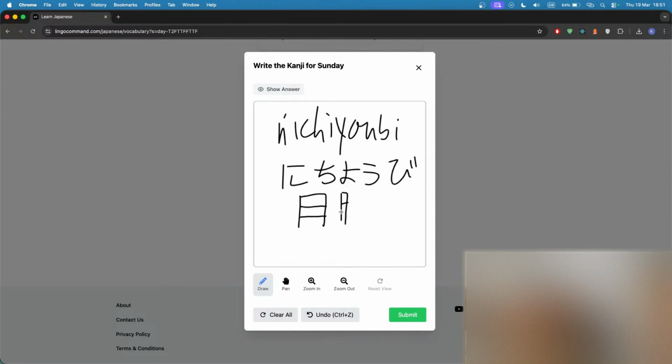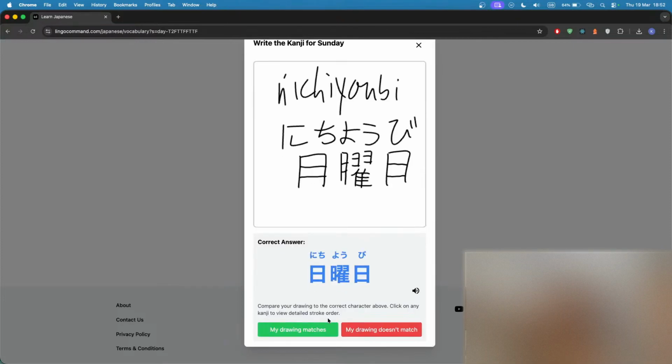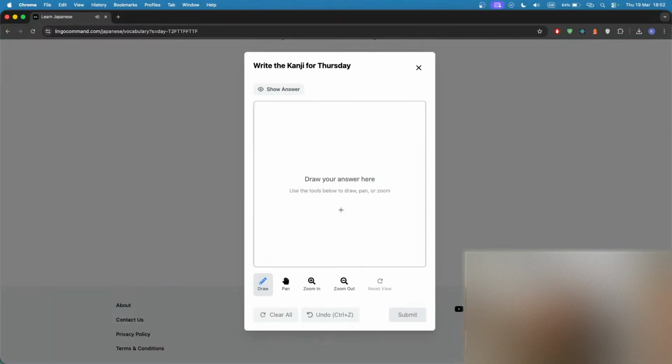3, 4, 5, 6, 7, 8, 9, 10, 11, 12, 13, 14, 15, 16, 17, 18. There we go. I think that looks a lot neater. And then we're on to Moku yobi, which is Thursday.